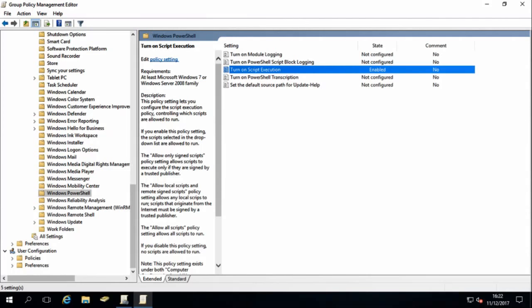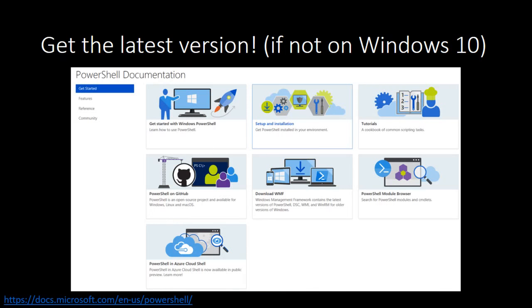To use other tools to prevent malicious scripts from executing. The next thing to do is if you're still running on Windows 7, Windows 8, 8.1 or something like that, go and download the very latest version of PowerShell for your clients. The same applies for your servers as well.